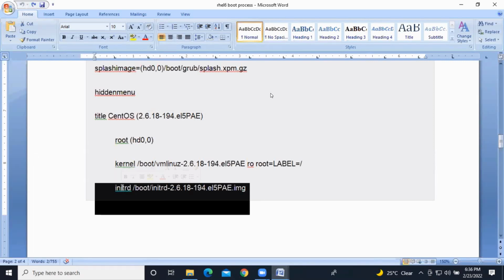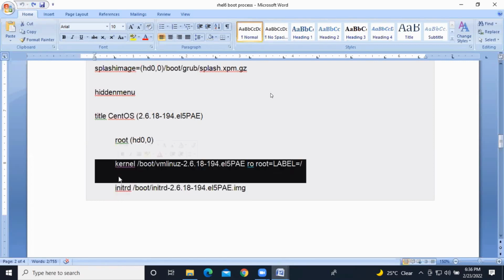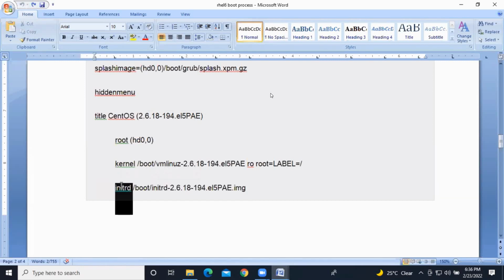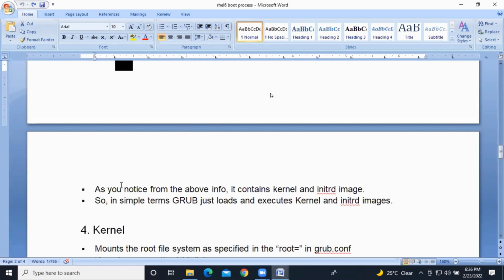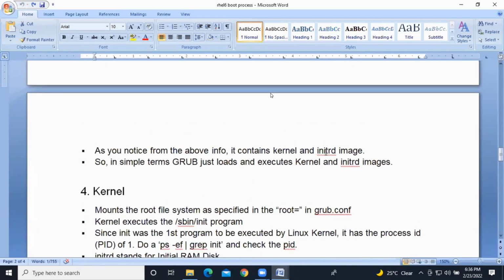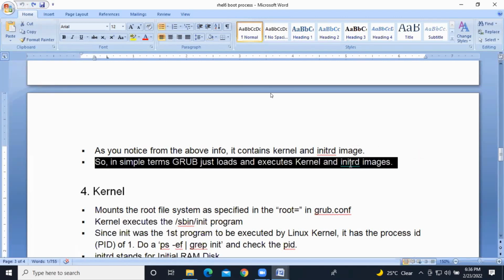I hope you got it, guys. GRUB will execute the kernel as well as the initrd image. Both images are executed by GRUB. Clear? Next. As you notice from the above information, it contains the kernel and initrd image. So in simple terms, GRUB just loads and executes the kernel and initrd images. Got it?